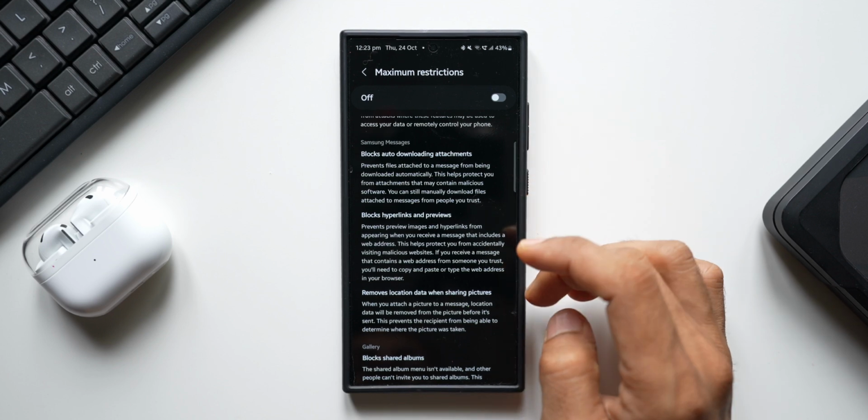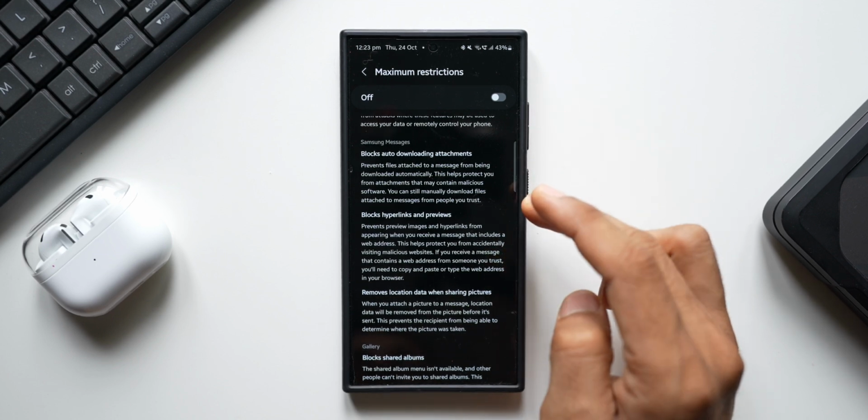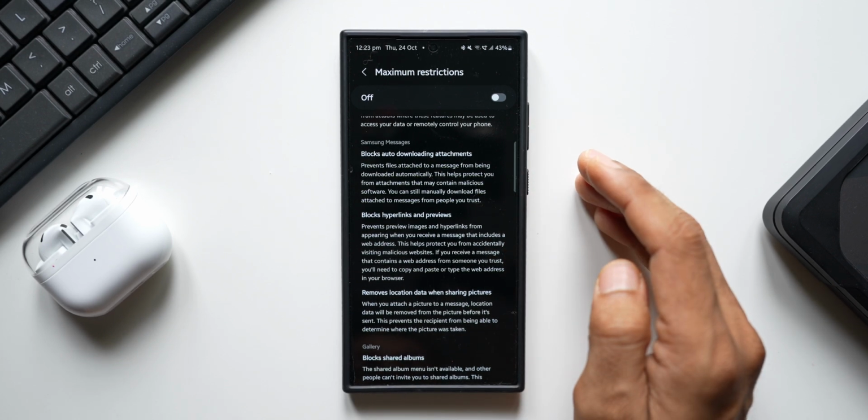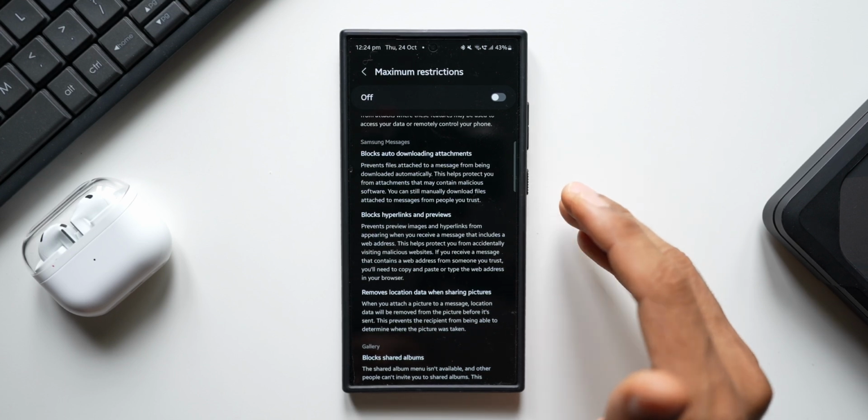All this while, we did not have this particular feature, so you might as well turn this off just in case you don't need them. But if you turn this on, definitely it will give you extra protection.